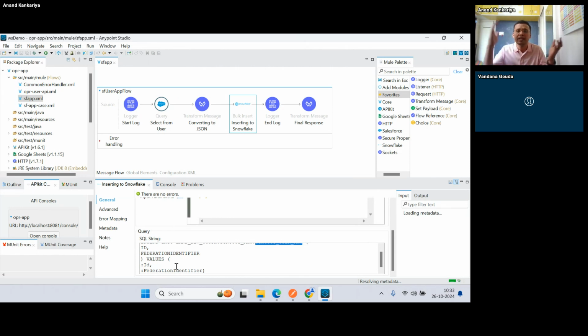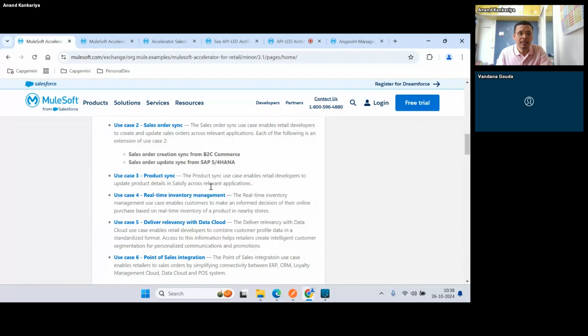It could be different channels we purchase through, right? Some people purchase with mobile, then the inventory changes, and some purchase with websites or web apps, and then that changes too. Such outcomes I want. That's why MuleSoft has considered 6 use cases, for example customer profile sync. It's like B2C, B2B kind of profiling, and these B2C, B2B platforms are quite popular now. Then sales order, product sync, and real-time inventory.